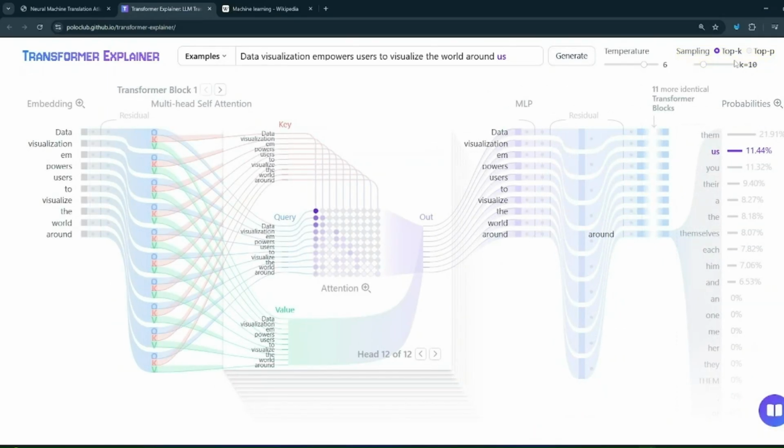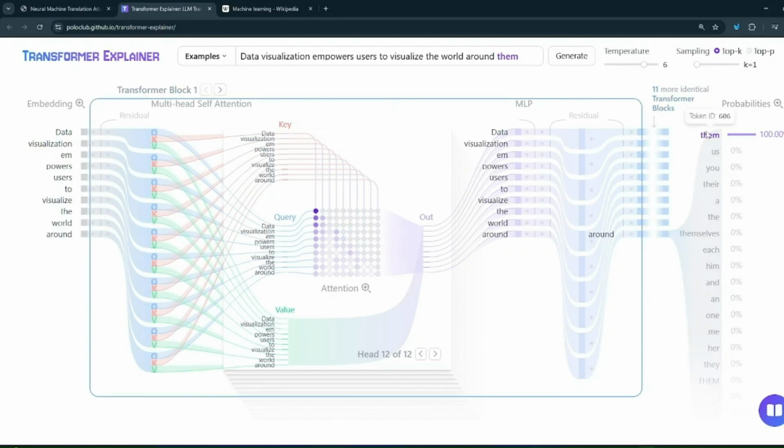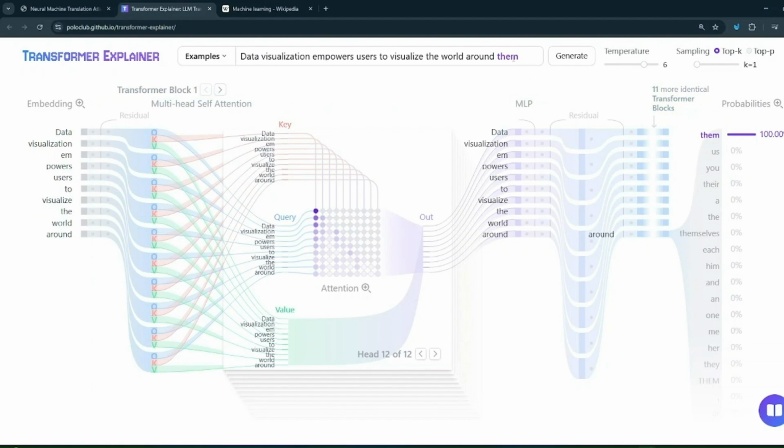So here we can choose whether it is top K or top P. If we choose top P, then it generates the word there. Whereas if we choose top K, with K equals 1, it chooses the word them. So you can play around with that in your own free time.